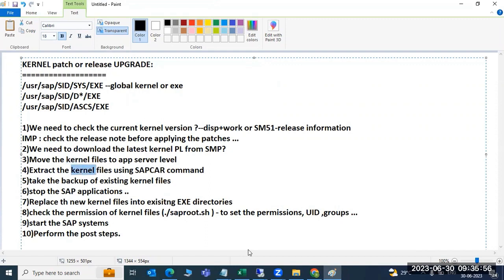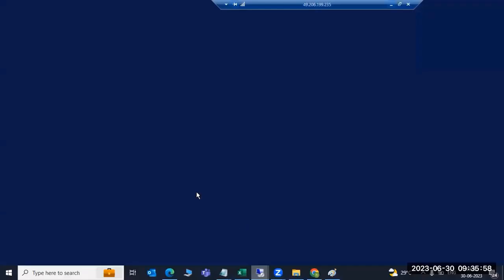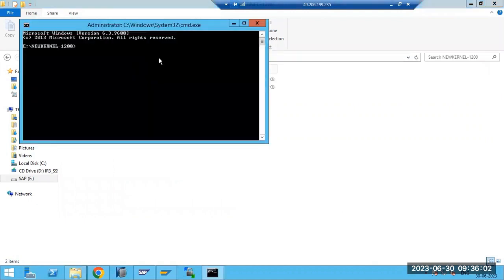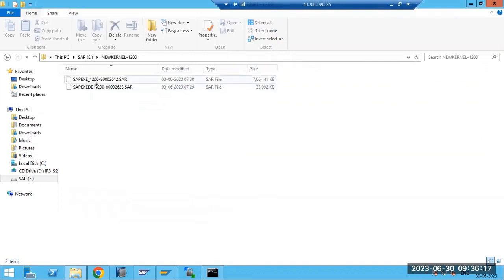Then extract the files. How do we extract them? We know the commands. What is the command here to extract the files? SAPCAR: sapcar -xvf followed by the file name. But first we need to place the SAPCAR file in the same folder.